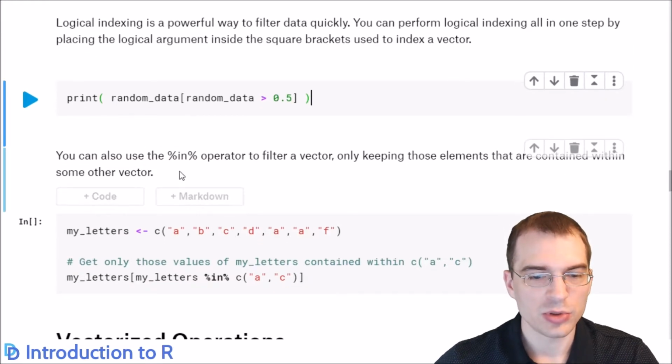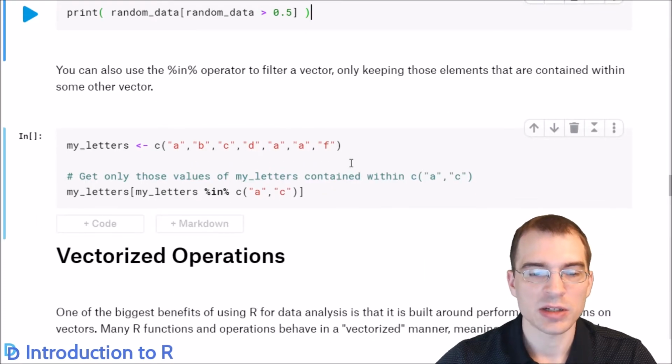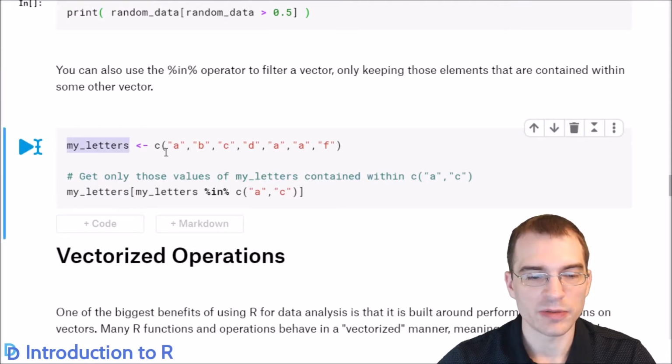You can also use what's known as the in operator to do indexing or to do logical comparisons. And the in operator basically checks whether some given value or sequence of values exists in some other sequence. So here we're assigning my letters a vector A, B, C, D, A, A, F. And we're saying we want only the values that are contained within this vector A, C.